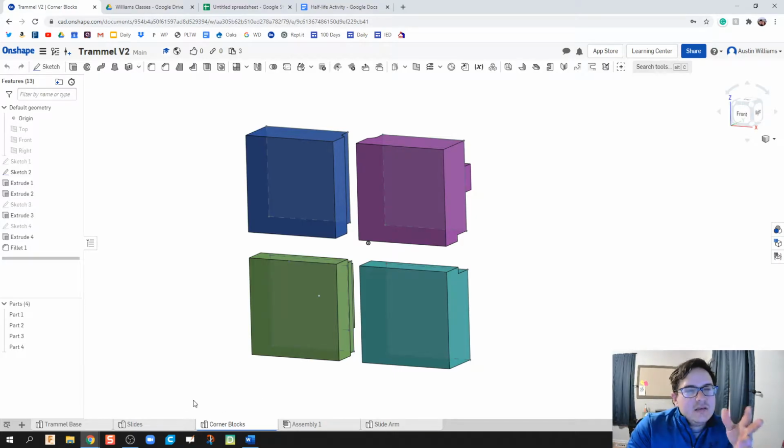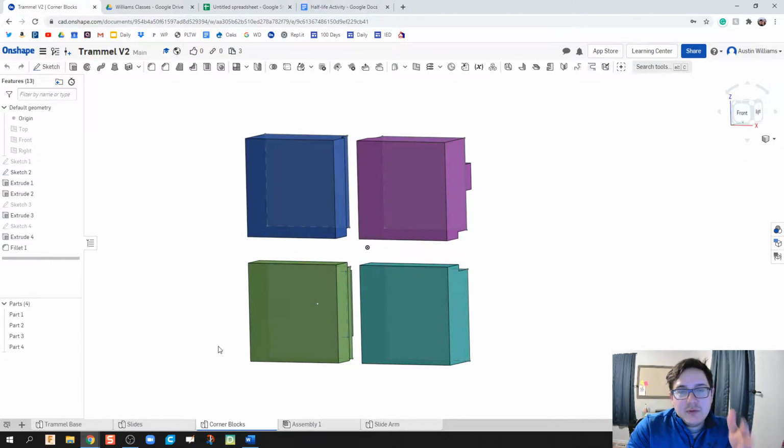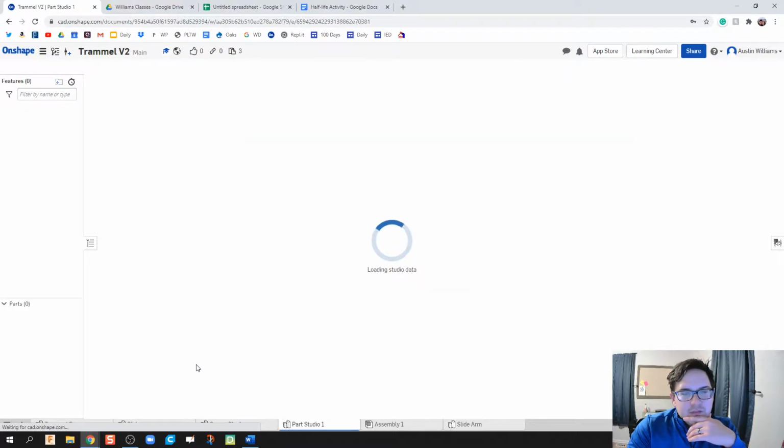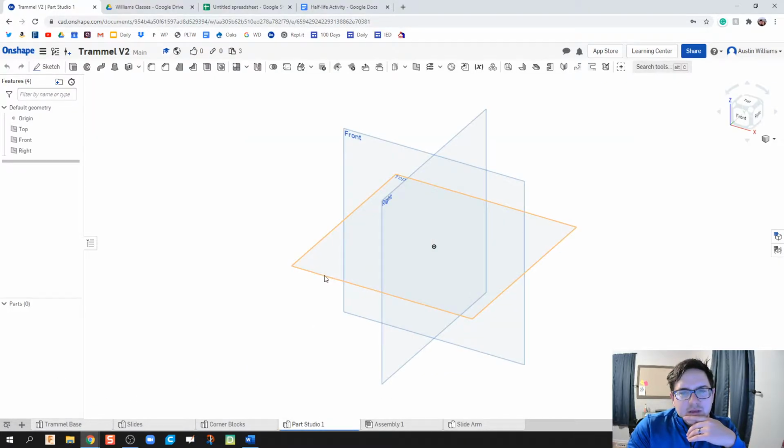But the thing is that we want to use our time the most effectively that we can. And we already have a lot of these dimensions already. It's just we're going to reuse some of those dimensions. So the first thing I'm going to do here is start a new part studio. So you can create part studio. And let's create our blocks.